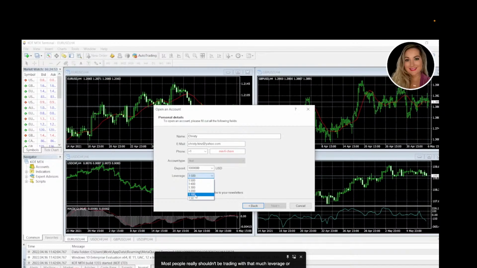If you are somebody who is trading with prop firms or looking to trade with prop firms, most of them allow 1 to 100. If you're somebody who's looking to do that, you may want to make sure that you select the 1 to 100 instead of 1 to 500.